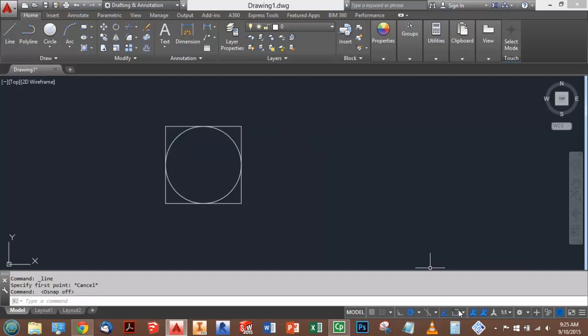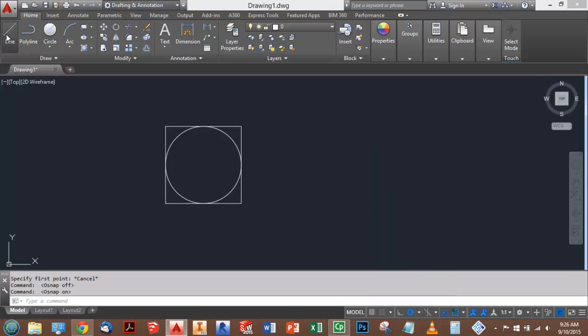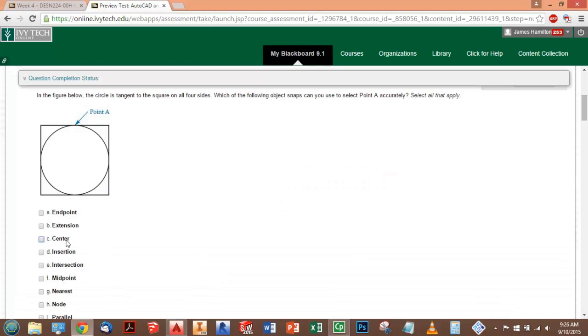Where I could go back in here also and try, for instance, quadrant. I would expect quadrant to work, so let's try that. And there you can see that I can lock on exactly to that point with quadrant. So on this question like this, I would use a trial and error method to figure out some of the ones that you don't know. And then once you're familiar with all of them, you can come back and put them in here.